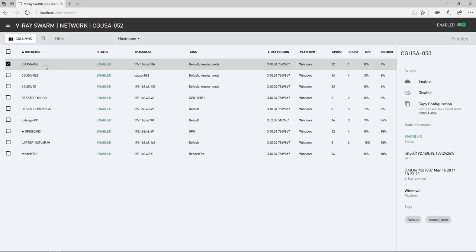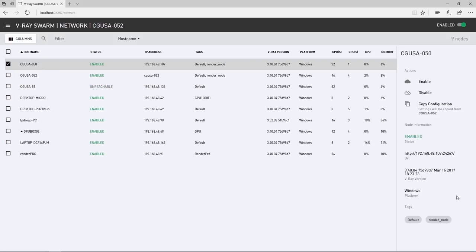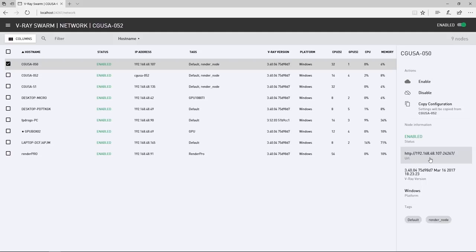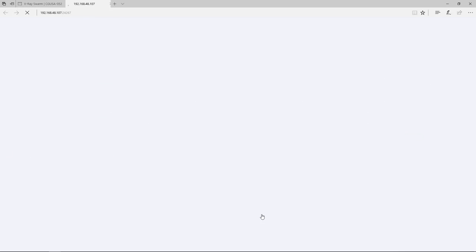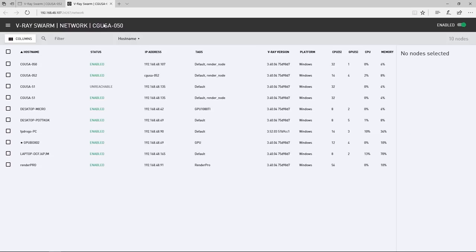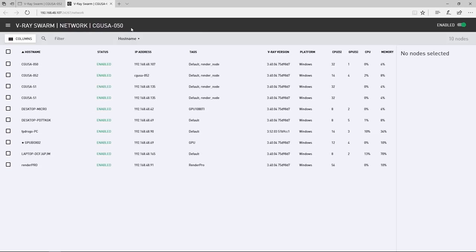Now, if you select one render node, you can access the swarm interface by clicking where it gives the IP and URL here in the interface. This opens a new tab, putting us into that machine, so managing several render nodes can be much easier than going to each physical machine.